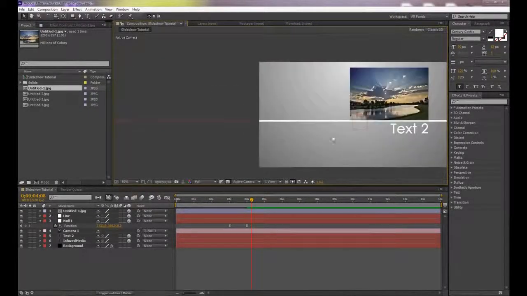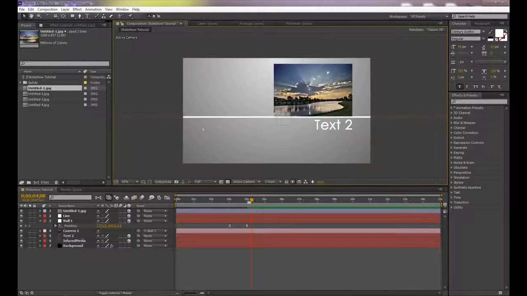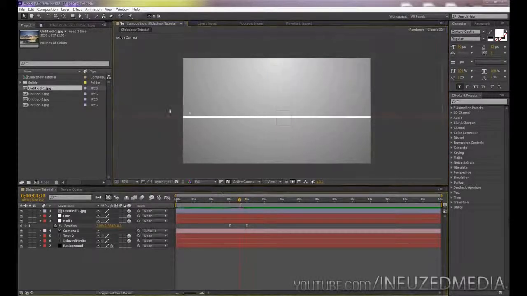Okay, so what we want to do now is actually animate our line so it's not just there the whole time. We want to actually see it transitioning between this text and this picture. So for that, what we're going to do is actually use masking. Okay, so we want to go back to the first keyframe here just before the camera starts moving, and we want to grab our rectangle tool.